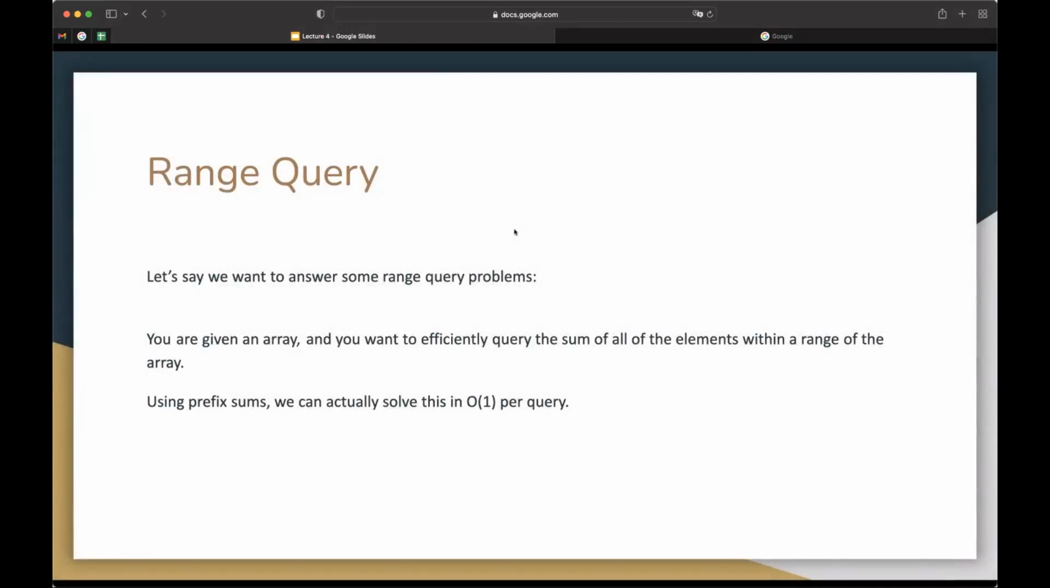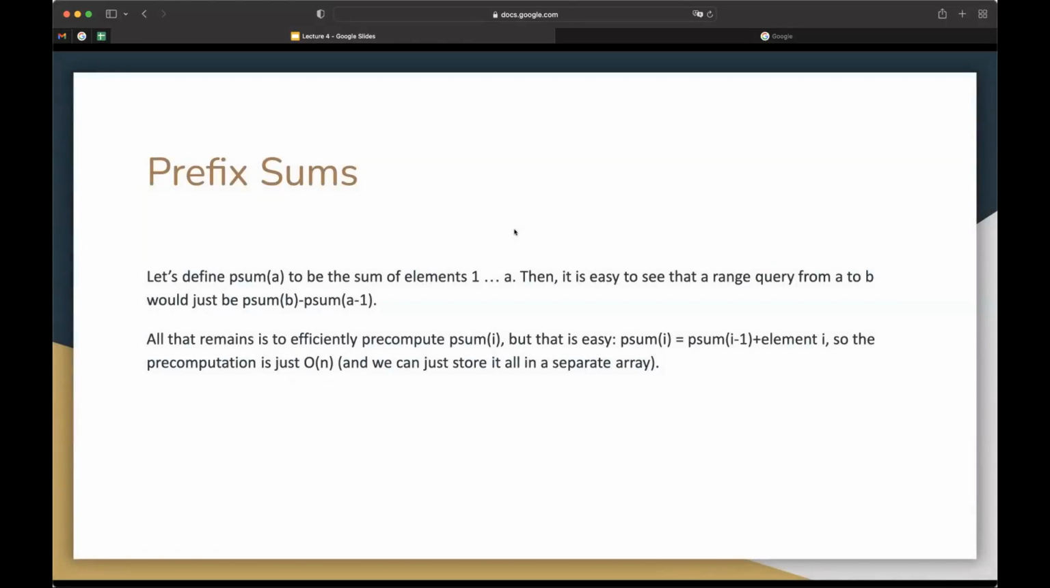So the idea behind prefix sums is, let's say you want to answer some range query problems. You're given an array, you want to efficiently query the sum of all elements within a range, for example, A to B. Using prefix sums, we can actually do this in O(1). The basic idea is to define the prefix sum to be the sum of the first A elements, so the sum of elements 1, 2, 3, all the way up to A.